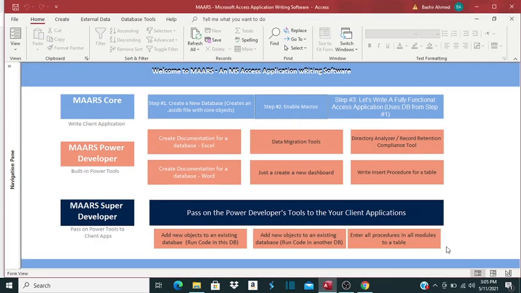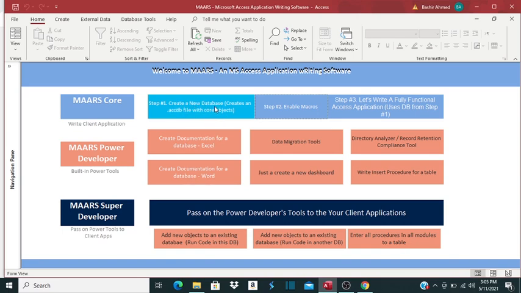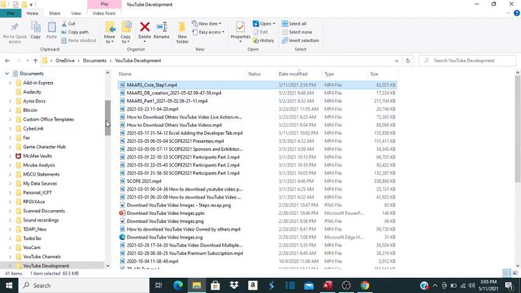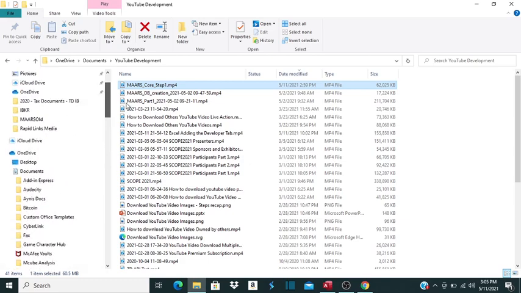So I have here MAARS open. I already have done step 1 and I have also done step 2, which is basically says enable macro in the application that I'm going to be writing, basically this ACCDB file that was created. So let's take this step 3. Now what this is going to expect when I click on this, it's going to expect an Excel file with table definitions. So I have created an Excel file with the table definitions, and let me just show you what I am working with.